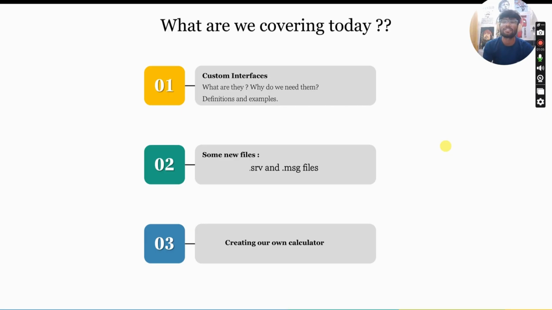By the end of this lecture, you will be able to create your own services, the service client and server. We will come back later to that part. And what will we be creating today? We will be creating our own calculator using ROS. So let's move forward.